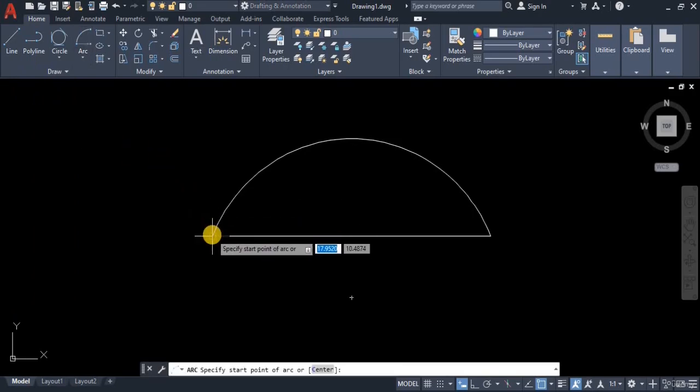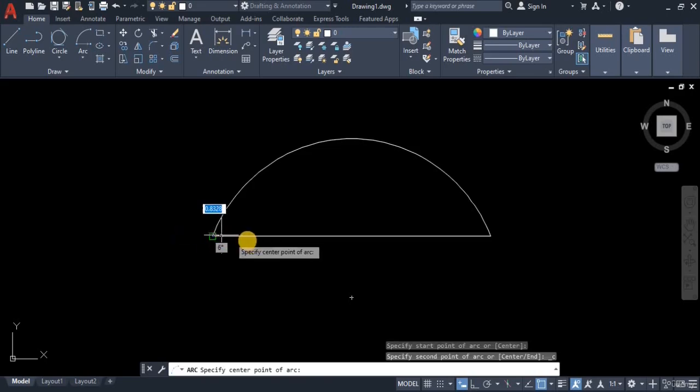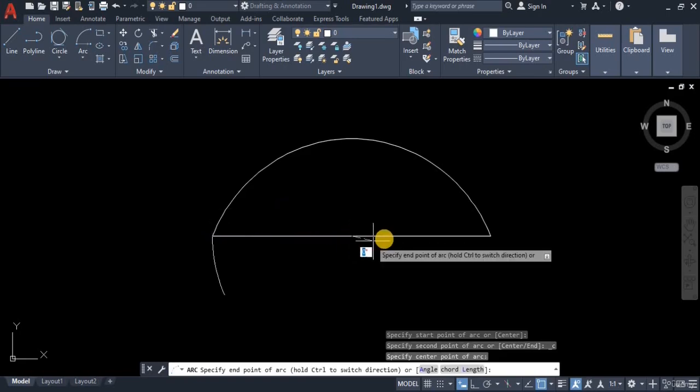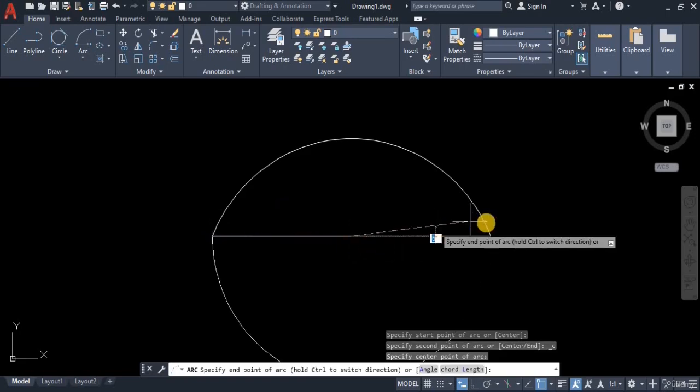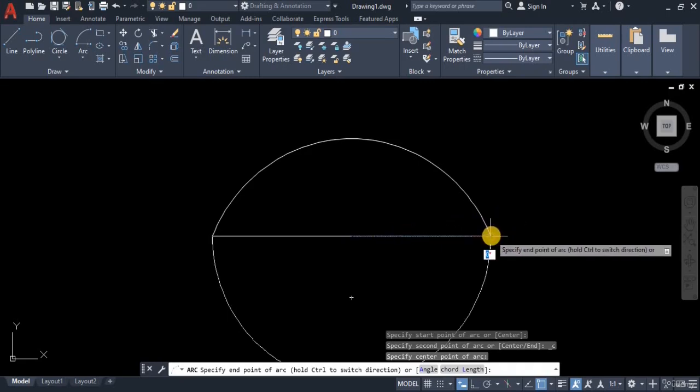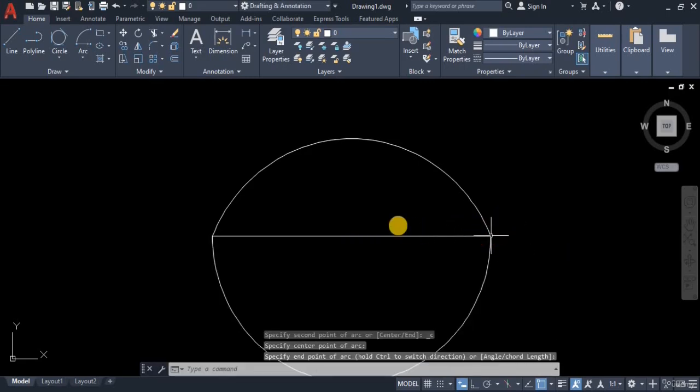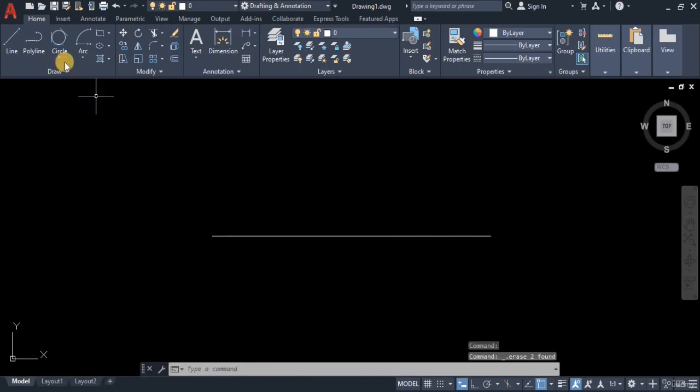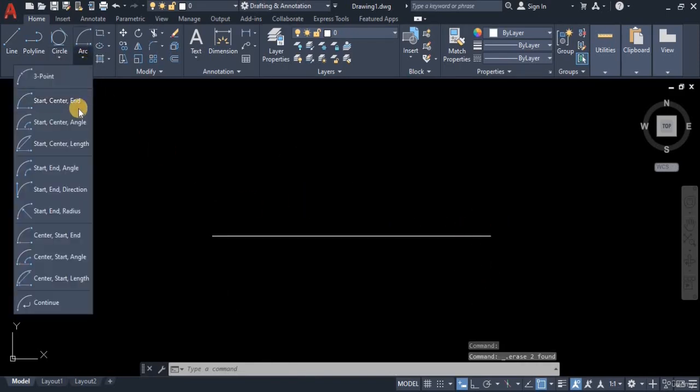So it is asking us to specify the start point. So click on this start point. Now it is asking us to specify the center point of the arc. So this is the center point. So click on this. Now it is asking us to specify the end point of the arc. So this is the end point of the arc. You click this. So as you can see, this is how the arc will look like. Now let's take a look at other options. So click on this drop down icon.